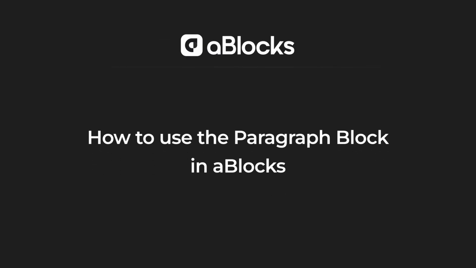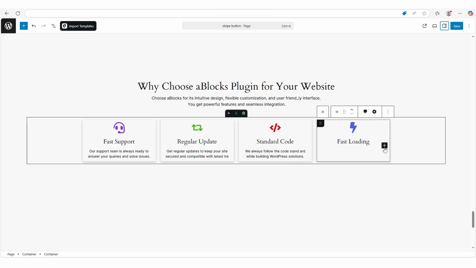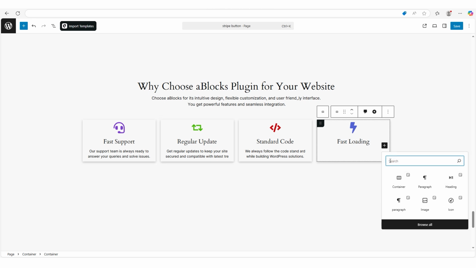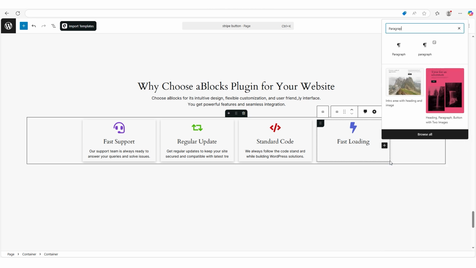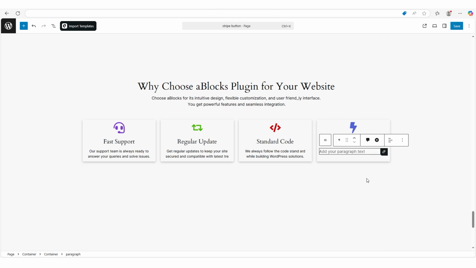First, open the section of your website where you want to display the paragraph. Then, search for Paragraph Block in the block inserter and select the aBlocks paragraph block to add it. It's perfect for adding clean, readable text with full control over styling and layout.